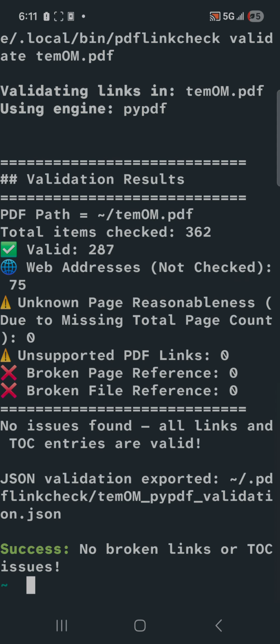It says it found 365 links. 75 of those are web addresses, which it doesn't check. But it does check if go-to links are reasonable. So if the page number is above 1 and less than the total length of the document, and if it references an external file with a URI link, it'll say, is that file there?